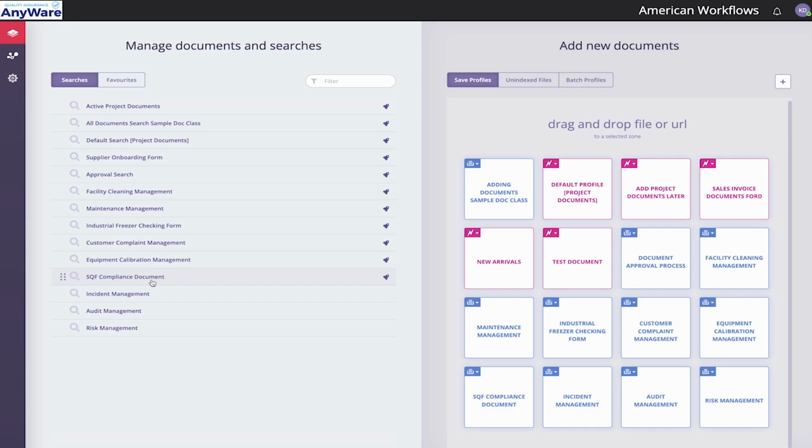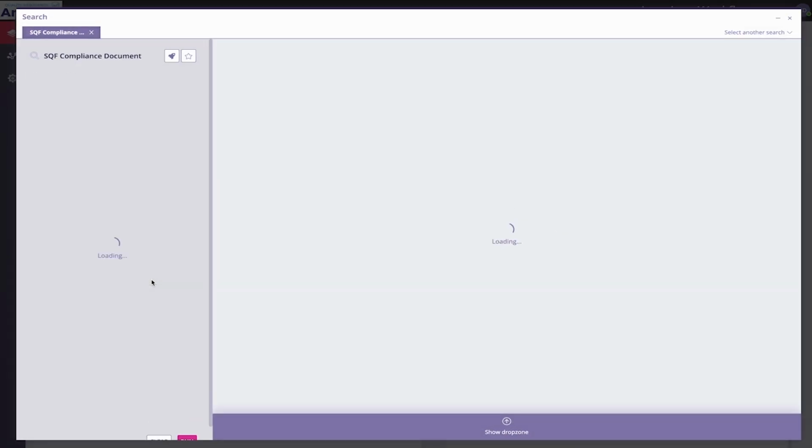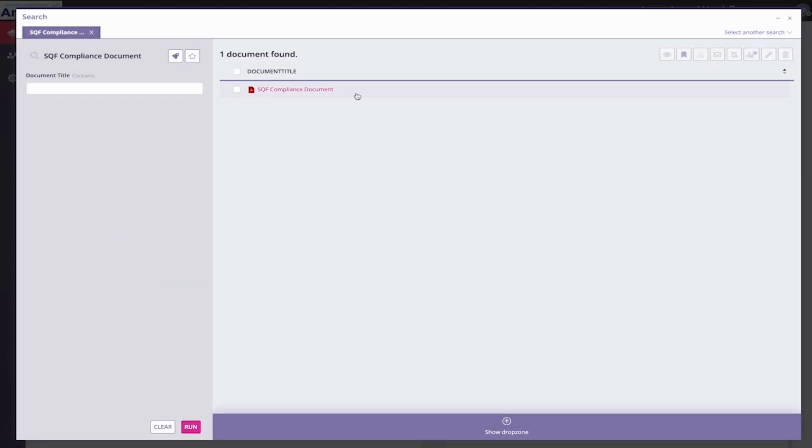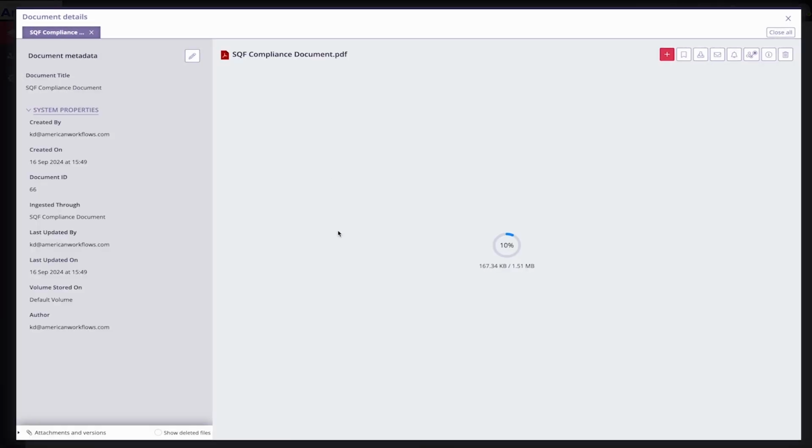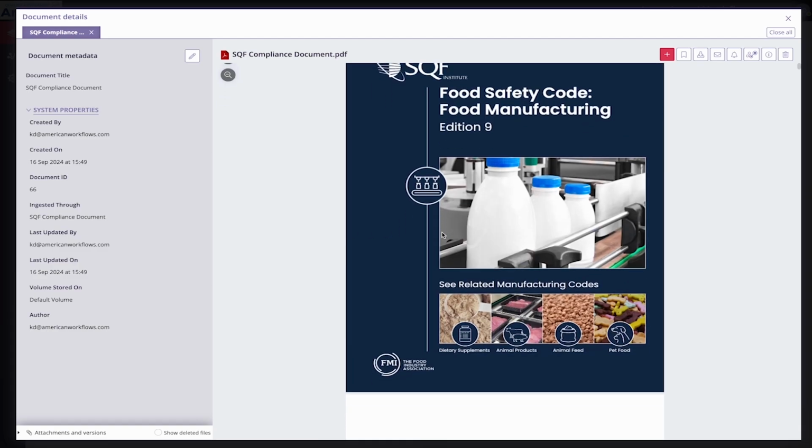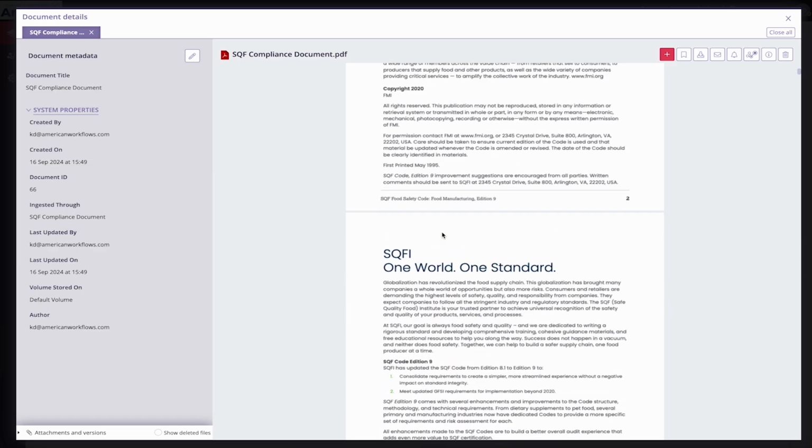Now let's go one up to our existing search profiles. Let's go with the SQL compliance document, for example. Right? Once you click on it, as you can see, we uploaded one document. We have this document called SQL compliance document. So when you click on it, we can go into more detail. We can also see the document on the right side after it's downloading. Here we go. So as you can see on the right, we can see the whole document in PDF form.